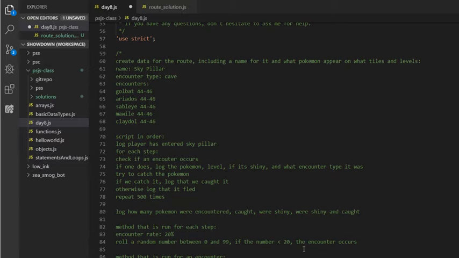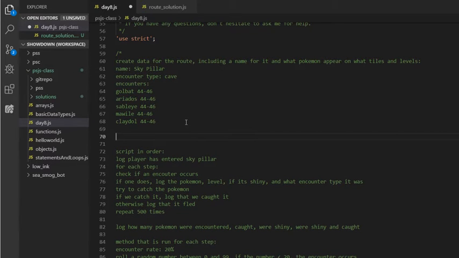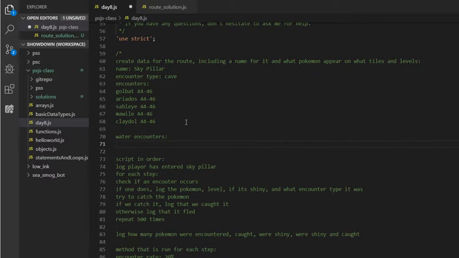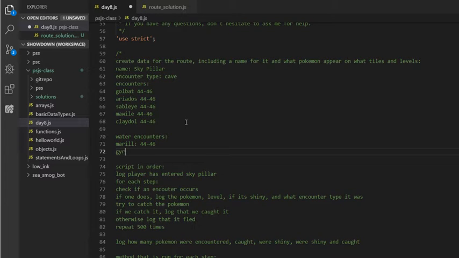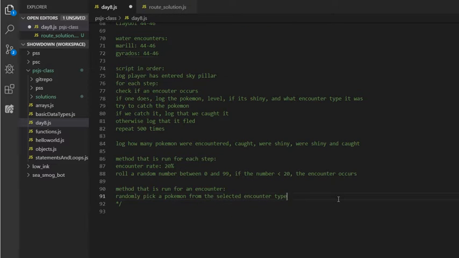Like, if we had more encounters, let's say we added a water encounters thing to our data, and I'm just gonna put in Milotic, and we'll make it 44 to 46 again, and Gyarados, 44 to 46, I probably misspelled that, I don't care. Let's say there were two. Well, you'd need to select the cave one if it's a cave step and a water one if it's a water step. I get it's Sky Pillar, but it's an example again. Randomly pick a Pokemon for the selected encounter type.